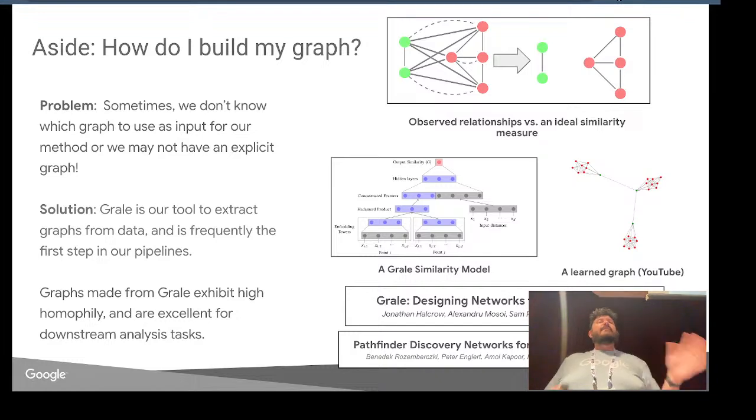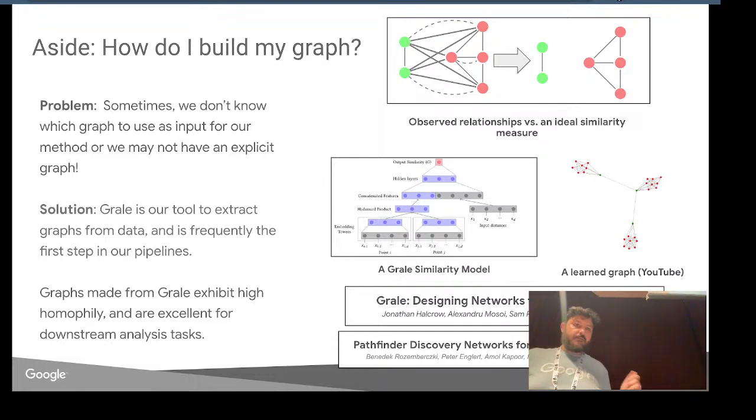So a quick aside. This is a subject that's near and dear to my heart, which is, where do these edges come from? In industrial settings, sometimes you don't really have a graph, or maybe we have many graphs. So we have a tool called Grail that we published a few years ago at KDD that does this task exactly. We take some observed relationships and some ground truth, we fit a pairwise model, and then we can use that for any sort of graph mining application.